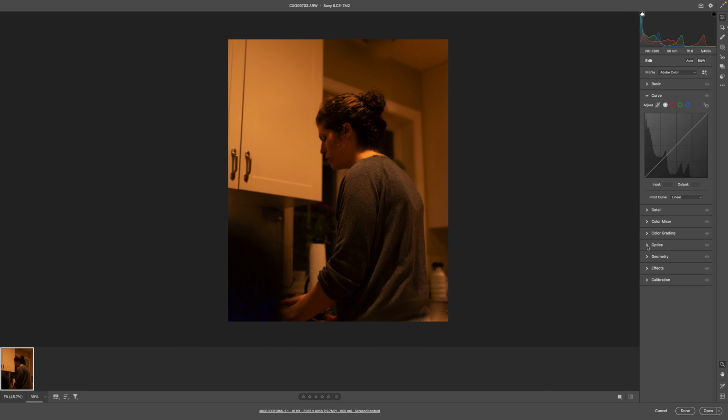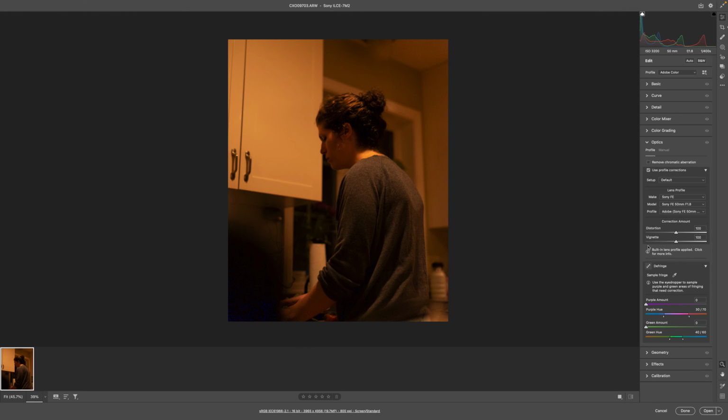The next step, I'll go to optics and remove chromatic aberration, and I'll make sure lens correction is selected, and also I'll take the vignette all the way to 0. Now you can see I'm losing some details in the blacks. I'm crushing those blacks, but don't worry about that. For details, I actually want 0 as well. I normally just put details at 0 because I want to be in control of that, and I want Camera Raw to handle that for me.